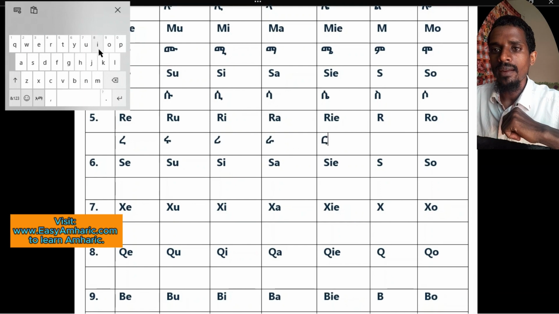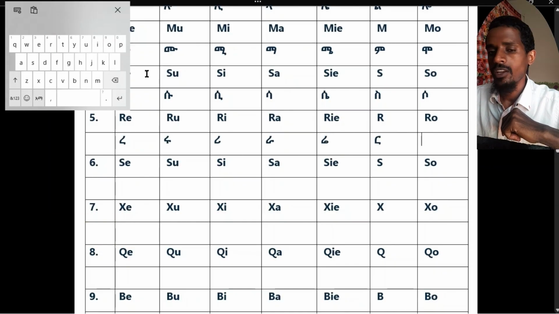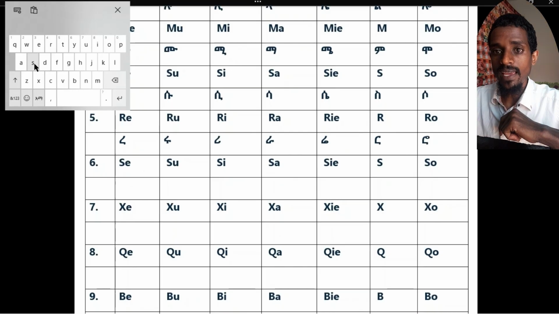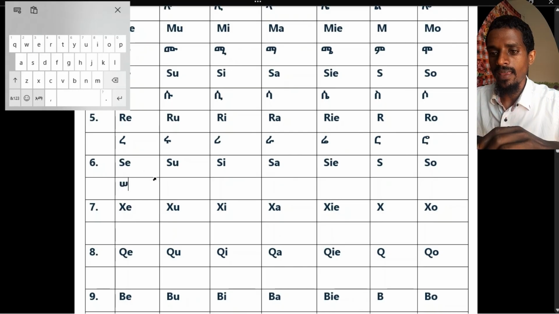Re, R-I-E. Re. R, only R. Ro, R-O. Ra, ru, ri, ra, re, ro. There is another sa also. To type this kind of sa, we press S two times, then E. Sa. This is sa also.